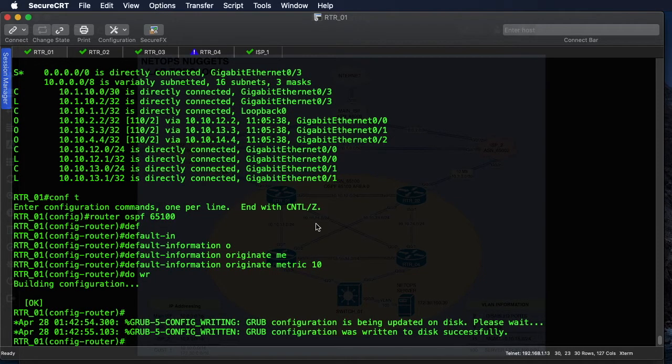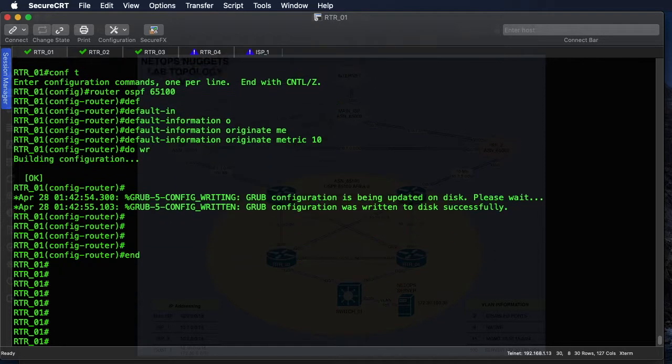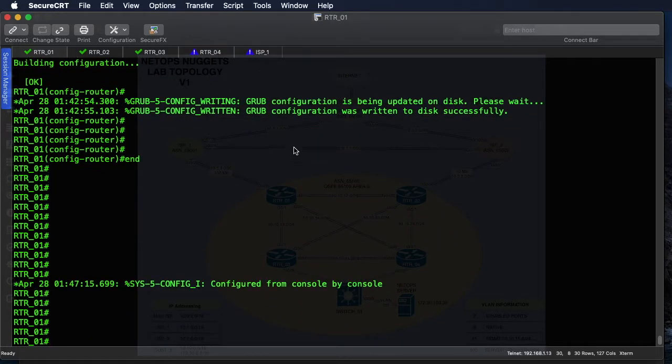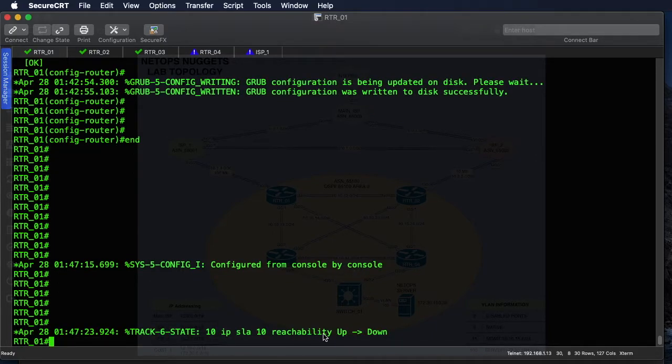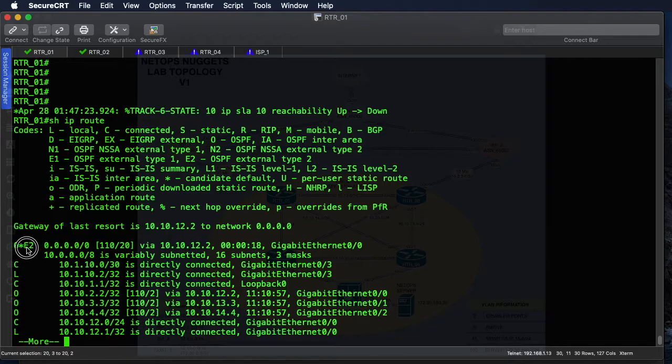And let's pop back over to router 1, and we'll watch as that, we should see the tracking mechanism fail. Right there, we went from a reachability of up to down. So that static route should have been removed from our table, and now we're getting the default route from router 2, and we can verify that with a show IP route. And we are getting an OSPF external type 2 with a metric of 20.